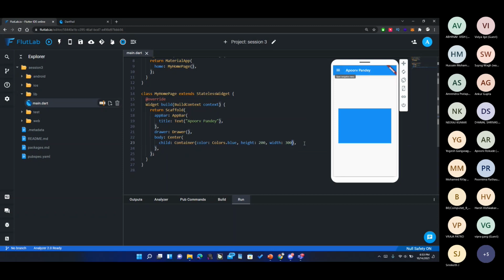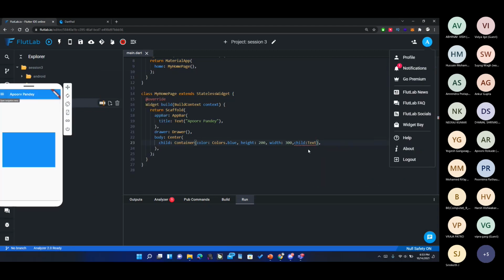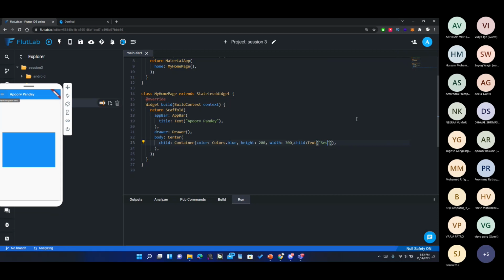So we are already having a container over here, so let's not remove it. And what we can do is give it a child object like this. I can put a comma and I can put a child, CHILD. And in this child, I can give text. Here it is, text. Inside of this text, I can write anything like session 4 on Flutter.